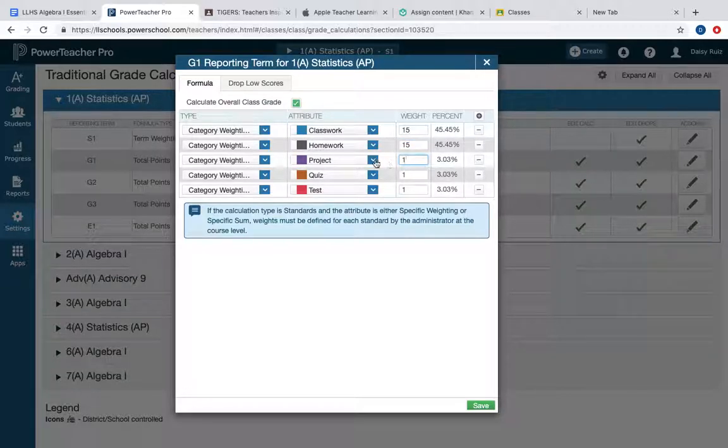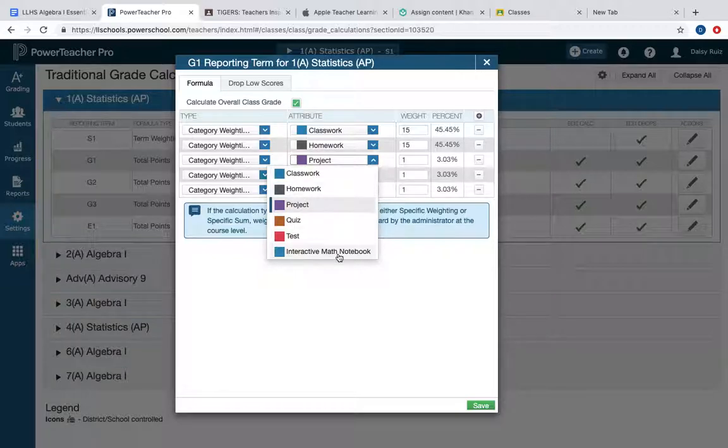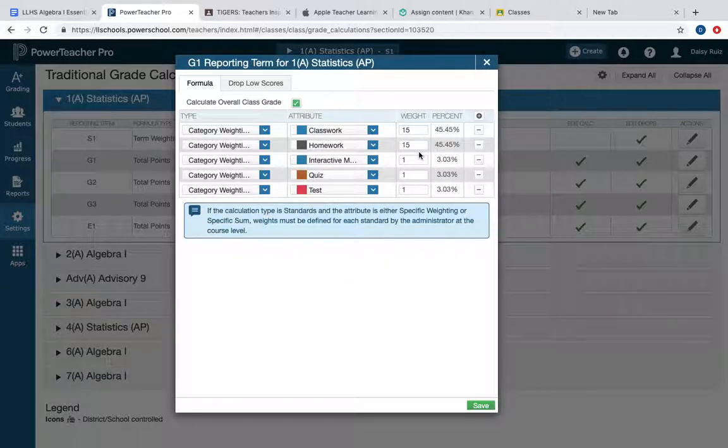Okay. What about projects? Or is this your interactive notebook? Sure, Lacey. Okay. How much do you want? Let's go backwards. Maybe you want to talk about tests. How much do you want tests to be worth? 30%. Okay. And what about quizzes? Quizzes, 20%. Okay.